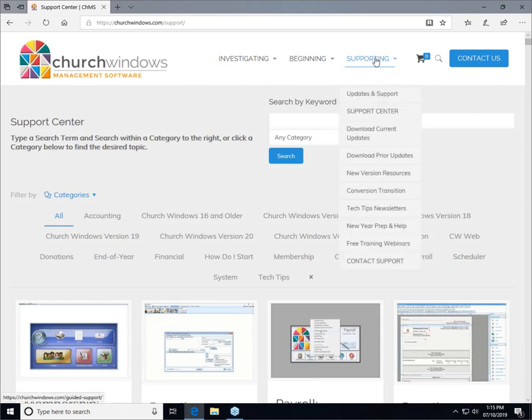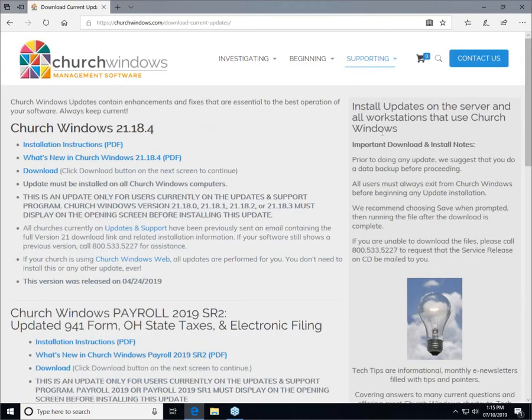Okay, here on our supporting menu, the next option down the list here is the current updates list. Full versions of Church Windows, we make available for downloads. You get those full versions of our software from emails that we send to our customers that are on the update and support program. And that allows you to either install brand new copies of the program on a computer that does not have Church Windows on it, or it allows you to upgrade Church Windows from an earlier version.